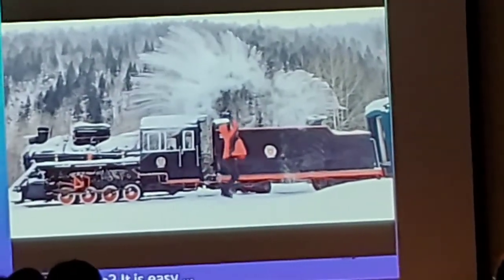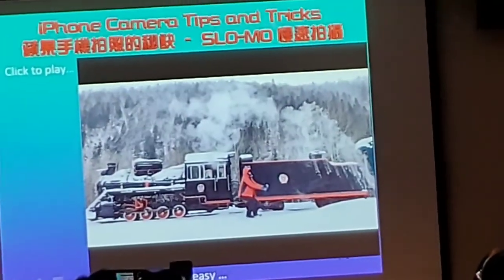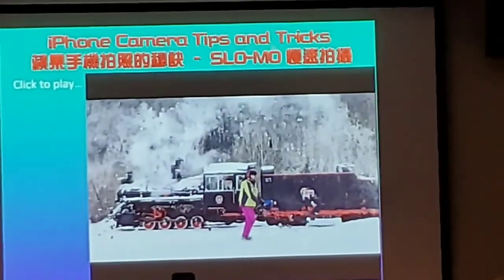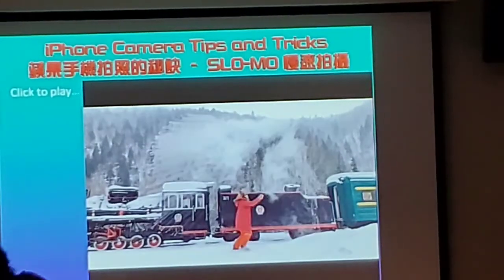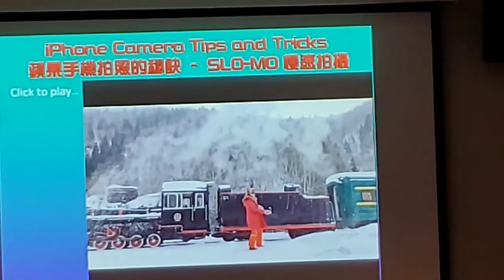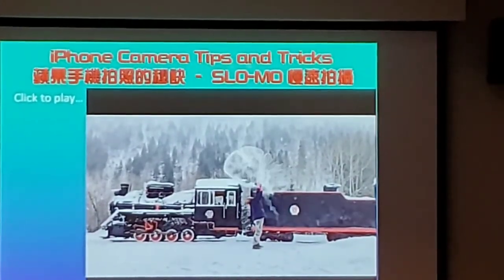Okay, the opposite of that is the slow motion. That's another option. And see this video for slow motion. Yeah, slow motion is the same thing as the time lapse. You just select slow mo, the second option, and you press the red button to start, and then press again to stop. That's it.